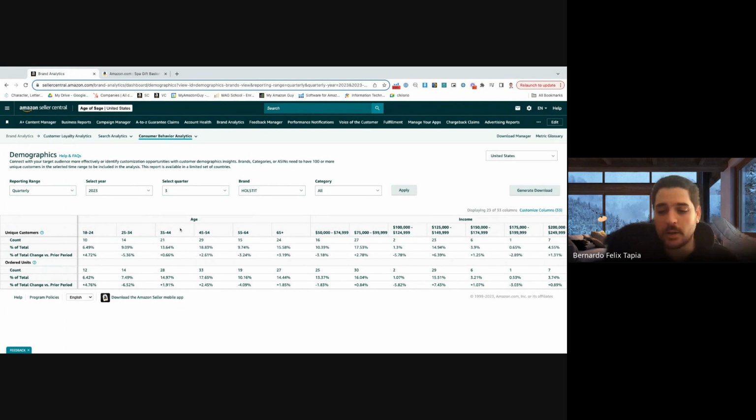And you can see here what type of customers are buying your product. And from there, you can create lifestyles showing that kind of people. And most likely, it will increase your sales and your conversion rate, right?